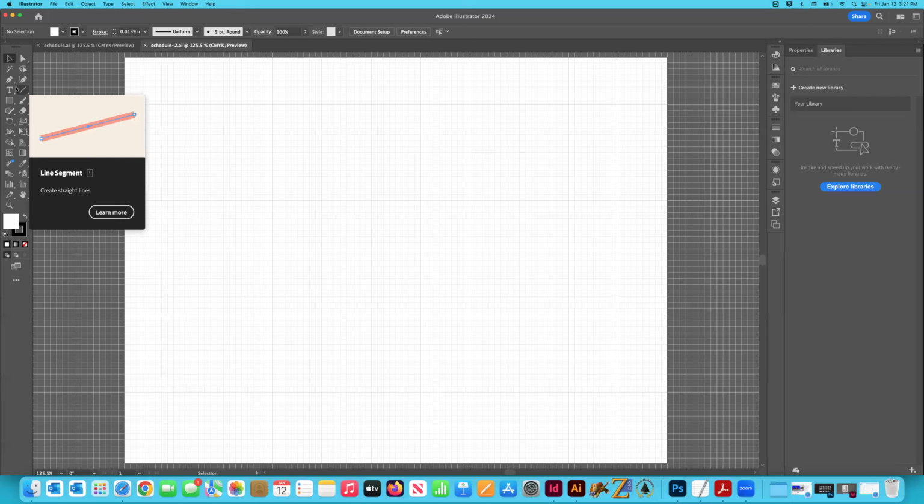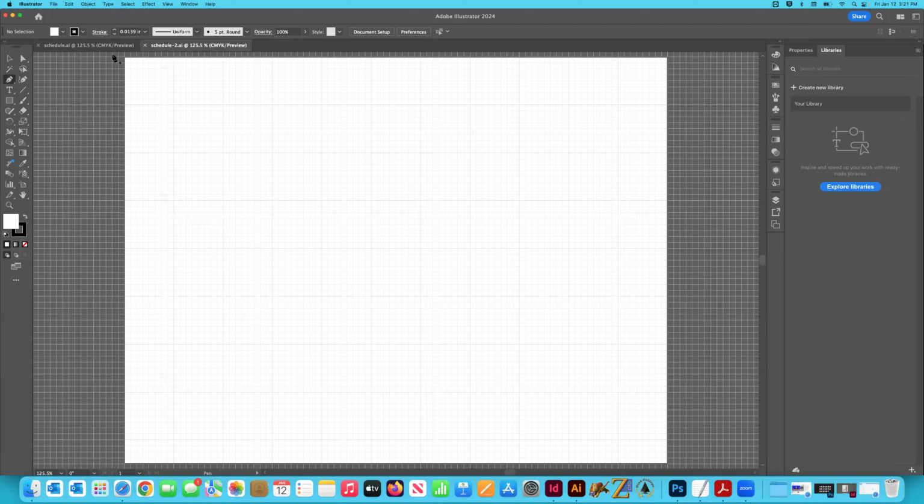The line segment tool is basically like a pen tool. Right now, let's see, we've just deselected any color up here with the fill, and that's what that red line indicates. That means no color or null color, okay?